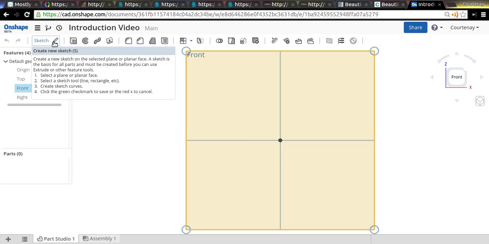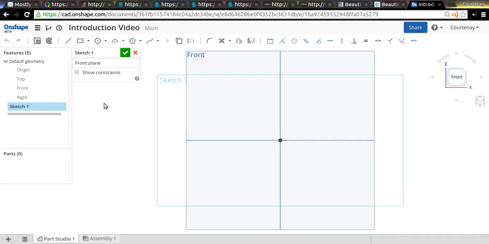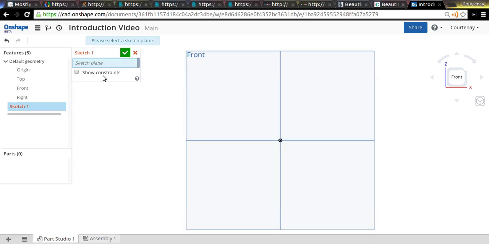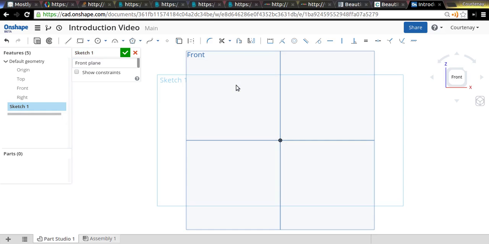So this is where I got stuck right to begin with. You can see when you put your mouse over Sketch, it brings up a little pop-up. If I click on Sketch, it's going to take me to Sketch over here on the left with this little window, and sometimes it'll say front plane, sometimes it'll say sketch plane, please select a sketch plane. It will not let you do anything until you pick a plane for your sketch, which is why I'd said maybe starting with the front. So I can click on front, it automatically puts front there, and now I have sketch 1.